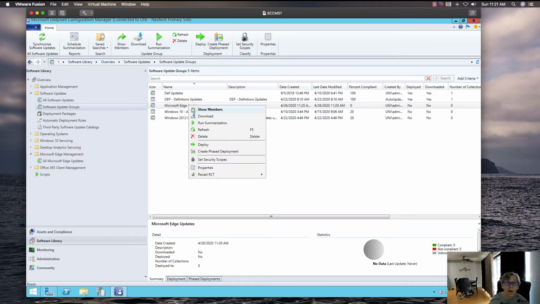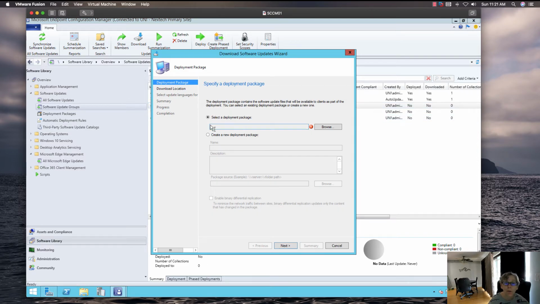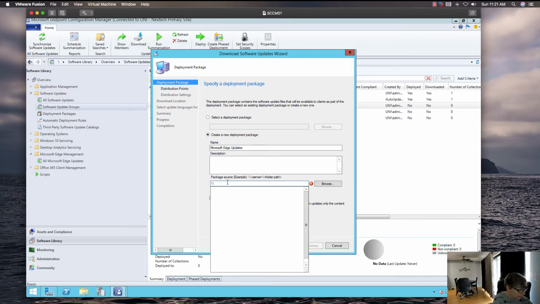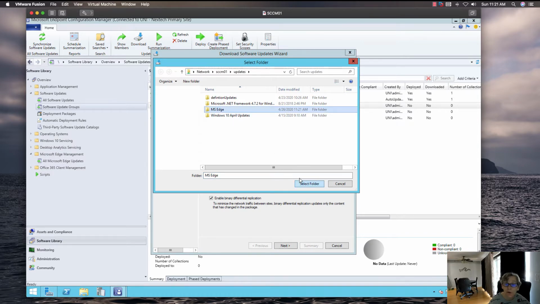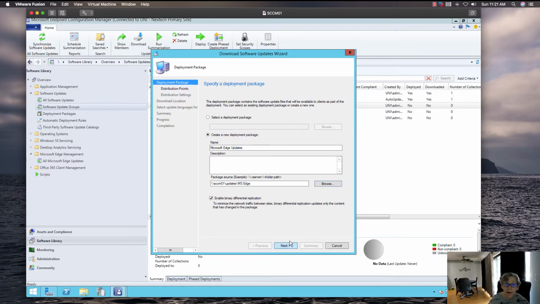So now I want to right click on this. I want to download this update. And then I want to create a new deployment package. I'm going to call it Microsoft Edge Updates. And then I'm going to click on Enable Binary Differential Replication. And I'm going to point to that location. Let me go ahead and browse, and I'm going to select this folder. And there it is. I'm going to click on Next.